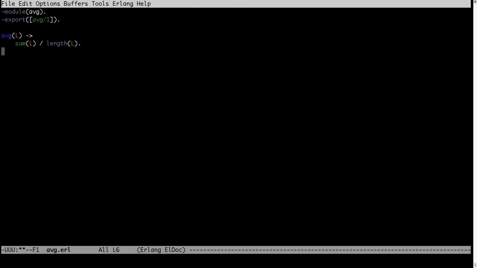So what I can do, sum is not built-in. Sum I need to define in this case. I mean, there is some sum. You can import it from the Erlang standard library, but for my purpose, I will implement it to show you how to implement recursion, how to process lists.